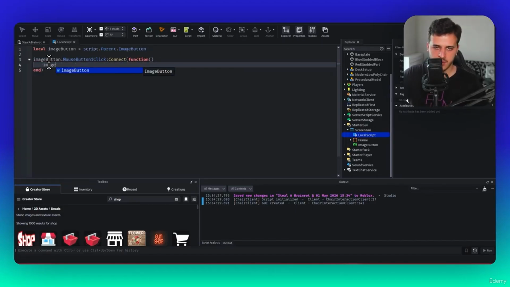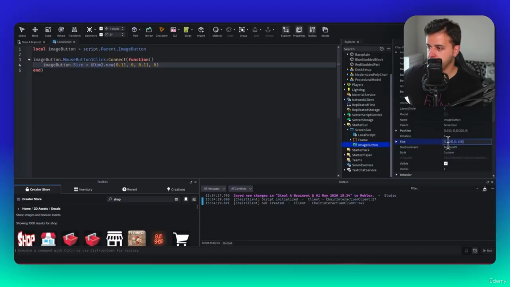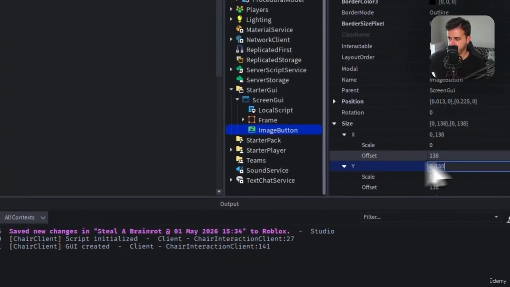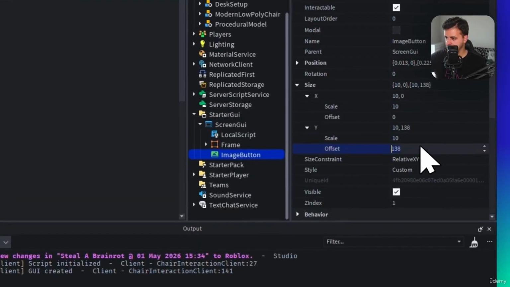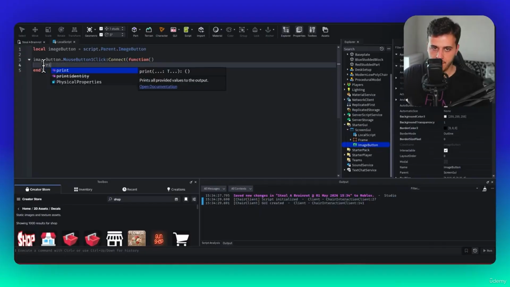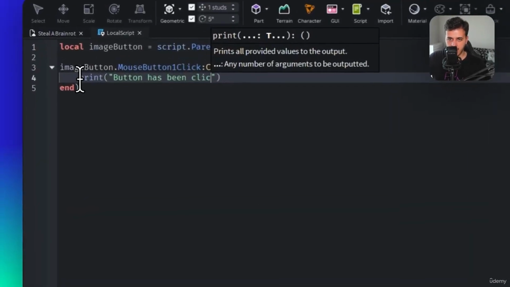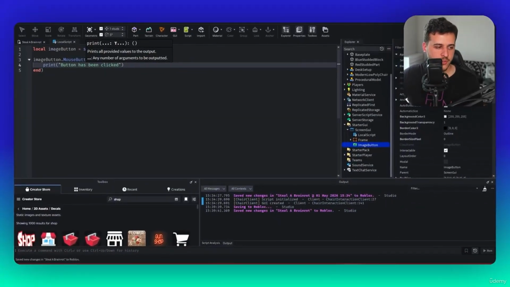What we're going to do is go to button.size, and we can see here that our button has a scale offset, a position offset. That's not really very positive, so let's change the scale to 0 and 10 here, 0 here. Okay, so what we're going to do is print a message when this button is clicked. So we're going to say button has been clicked, and this is how we can handle the clicks of this button. You could open up a new menu, you could do all sorts of things.